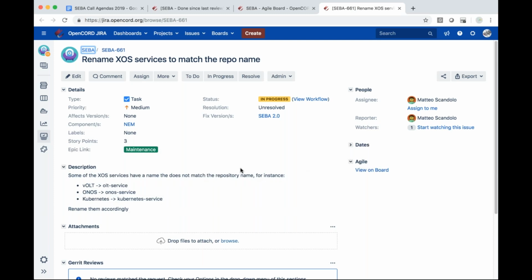So we have two ways to go: either making the test smart enough to know about these differences and match them, or rename the services. I started looking at this yesterday. Renaming the services will trigger a cascade of changes everywhere. So we may just want to think about it a little bit. Maybe it's a good topic for tomorrow's technical call. Okay, thank you, Matteo.